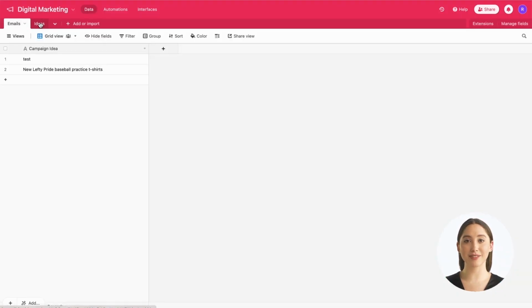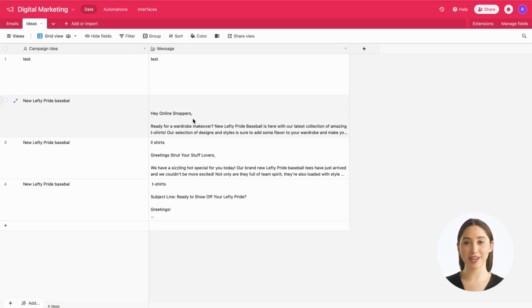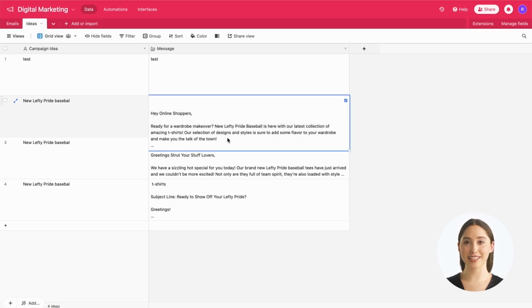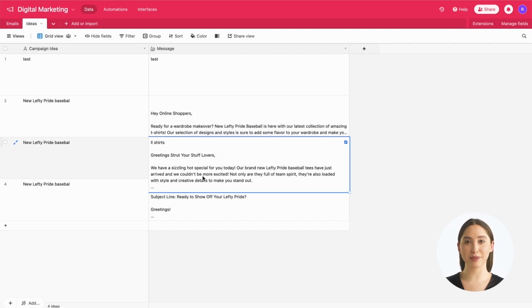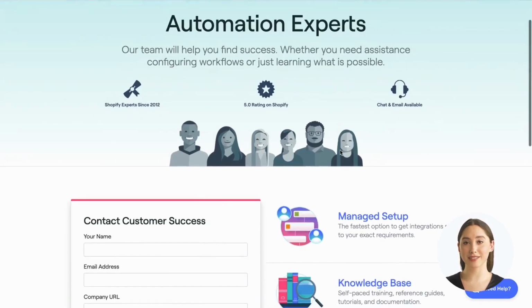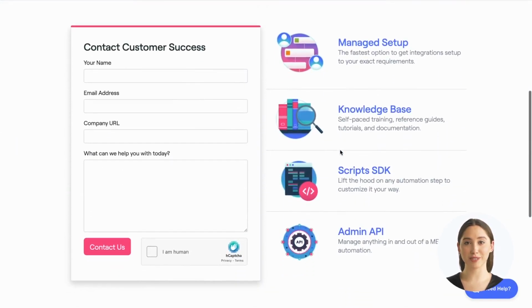Let's jump back to Airtable. Next, click on our other table called Ideas and you'll see the 3 new creative message ideas for our campaign. Pretty cool.